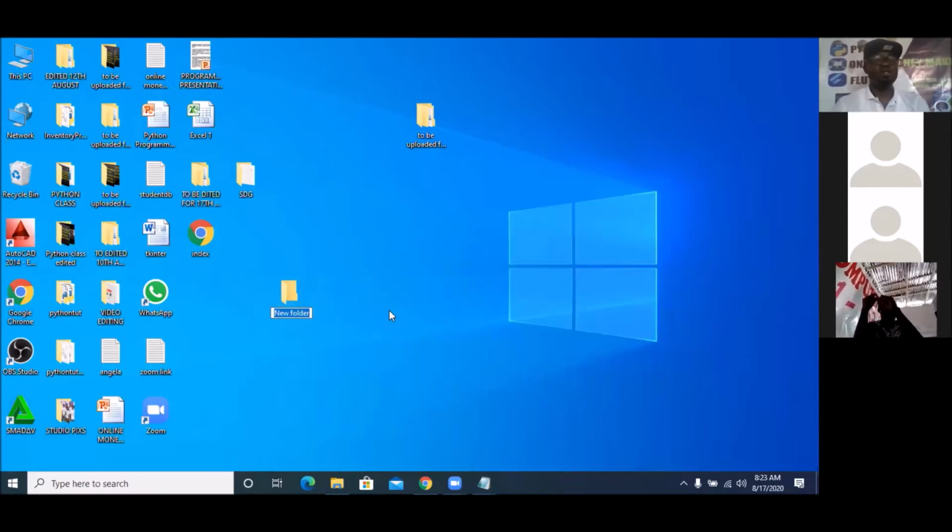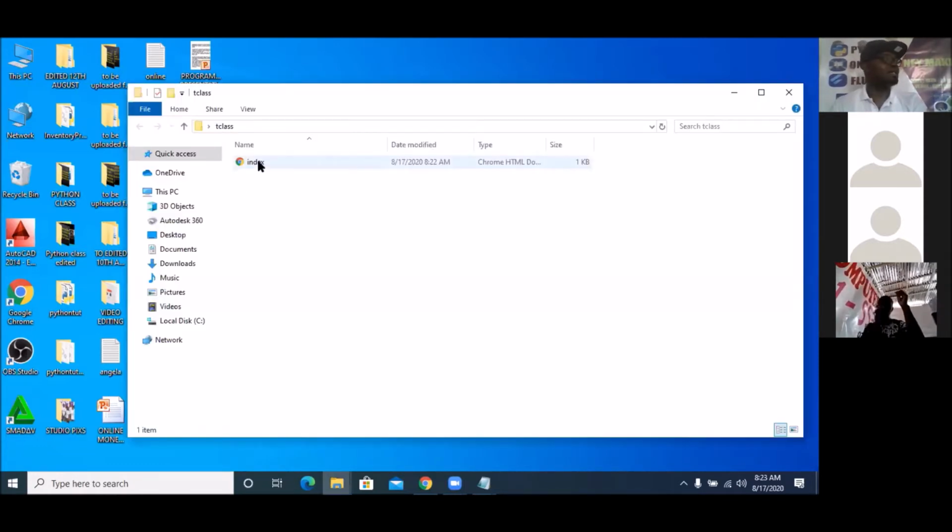So what's going to be the name of this folder? I'm going to call it just Tclass. So that means my domain name is www.tclass.com. I'm going to move my index into this Tclass by just dragging it in. So now everything is inside Tclass. If I double click this Tclass, I'm going to see my index.